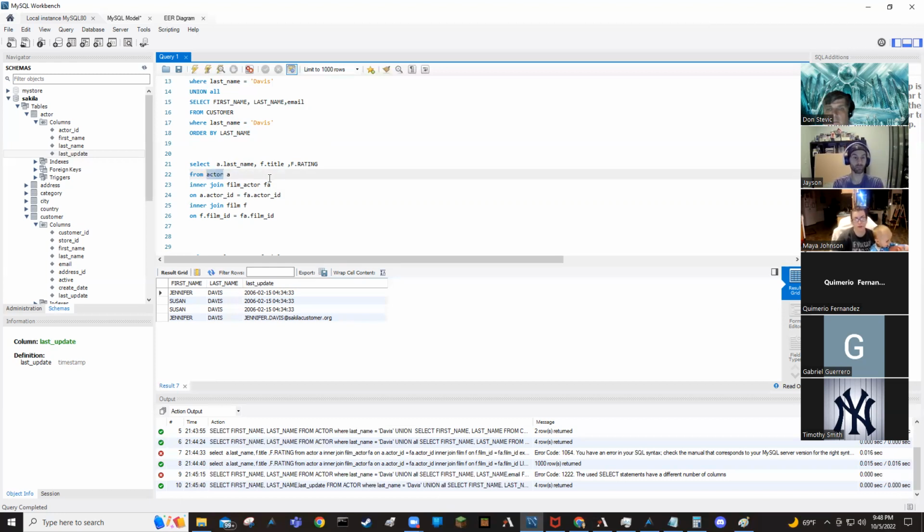Because FROM runs before SELECT, even though it is written second in this set of words, the FROM line is going to be run before the first one. So it's taking the A instead of the whole word actor, so we can use it. Yeah, exactly right.